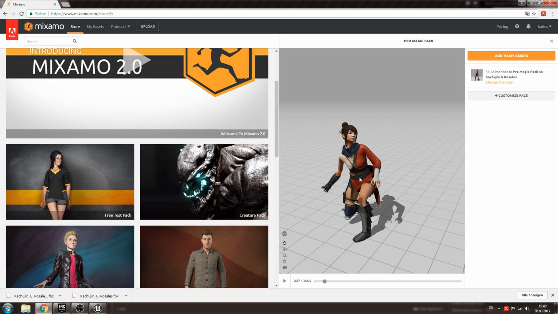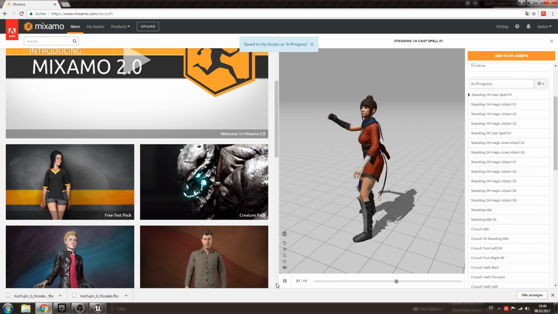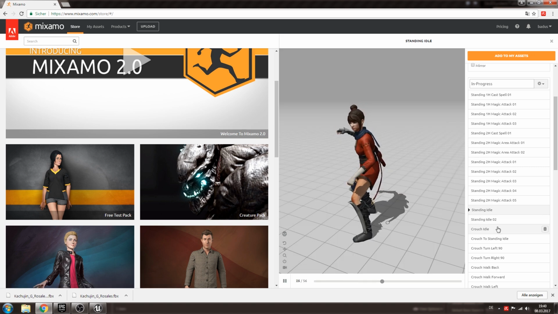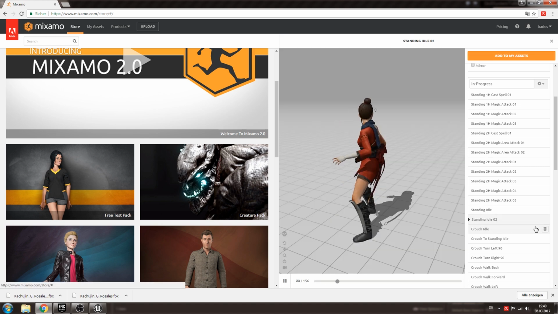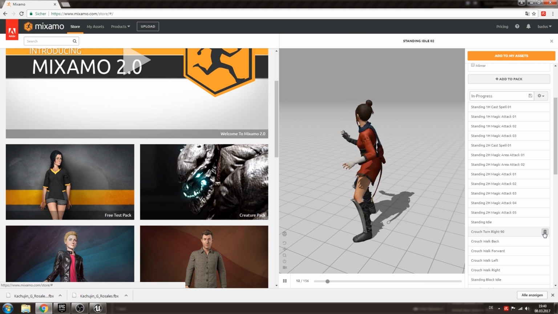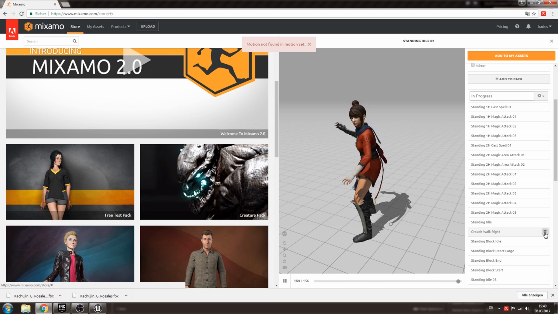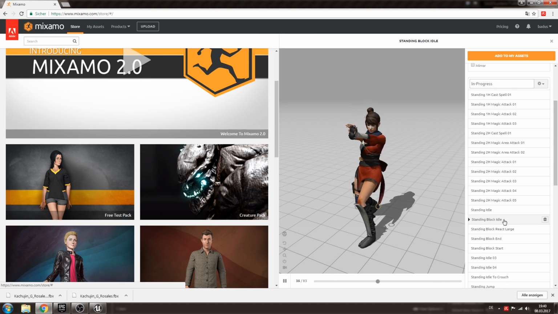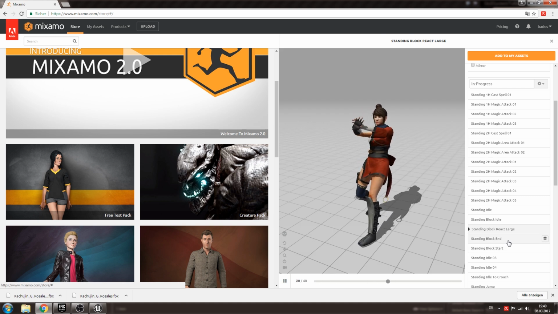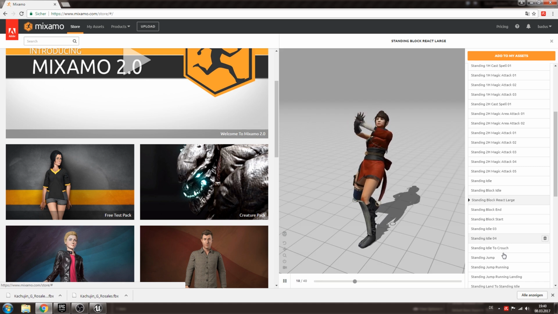But we don't want to use every one of those. If you want to see which animations are included in the pack, just hit Customize Pack and it will show all of them. We actually don't need every single animation here. For example, we will use the Standing Idle, but we don't need Standing Idle 2. Neither do we need Crouch Idle, Crouch to Standing, basically everything related to Crouch we can remove. Standing Block Idle we can keep. Standing Block React Large we can also keep that. Standing Block End and Start.